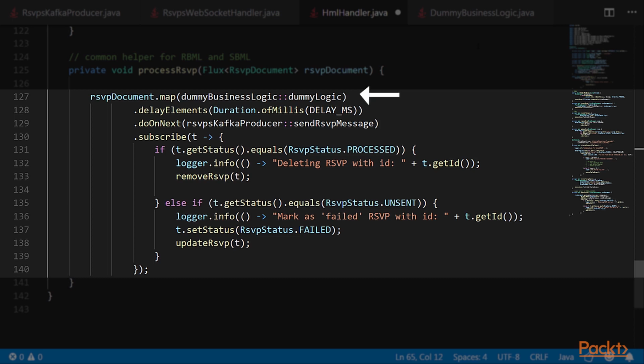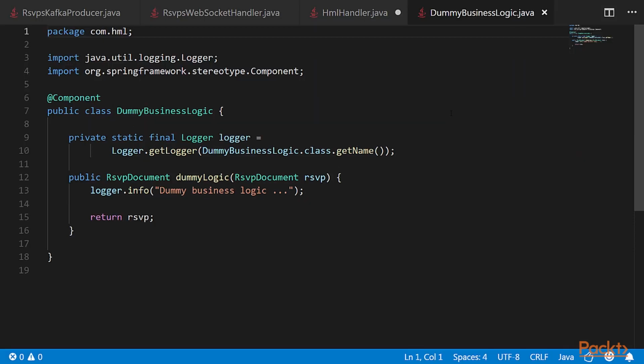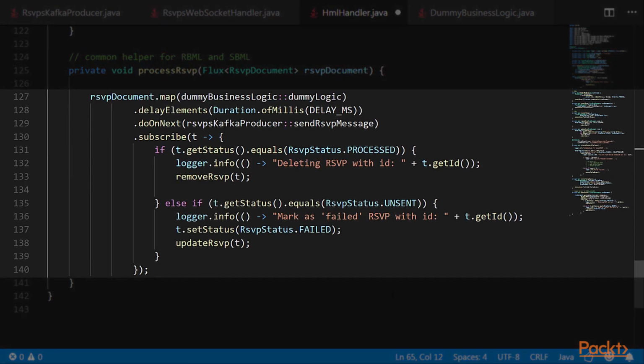In this case, we have just a dummy code, as you can see here. But in other cases, you may need to add some lightweight business logic before sending the message to the message queuing tier. Okay, so after passing through the business logic, it's time to send the RSVP to Kafka. Right before this, I added a delay of 100 milliseconds just to slow down the process a little bit so we can visually inspect it later. But this delay is not required.